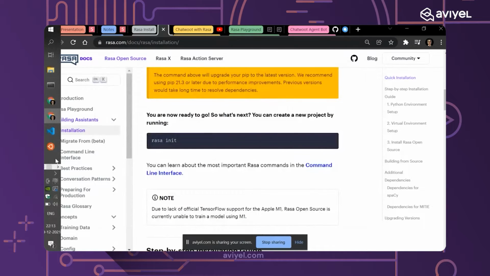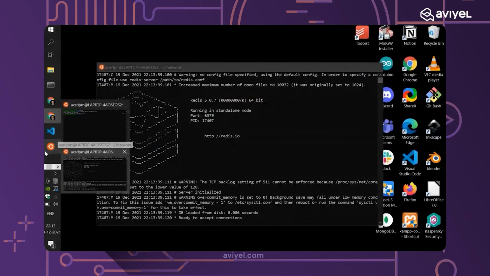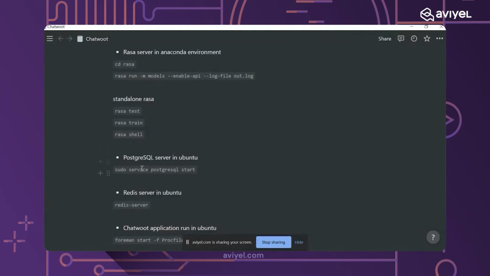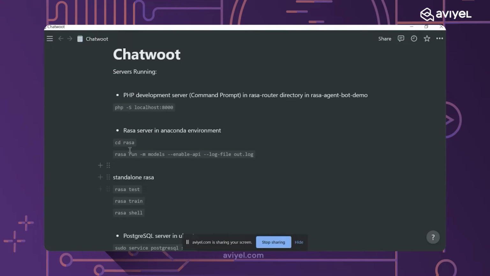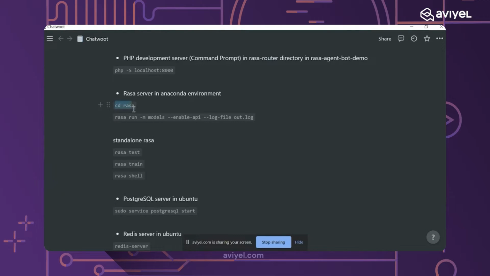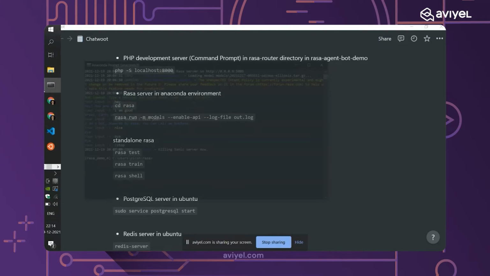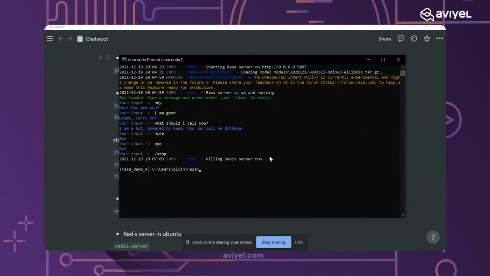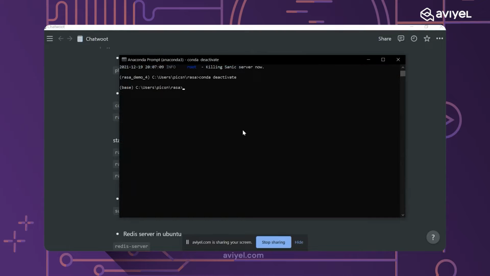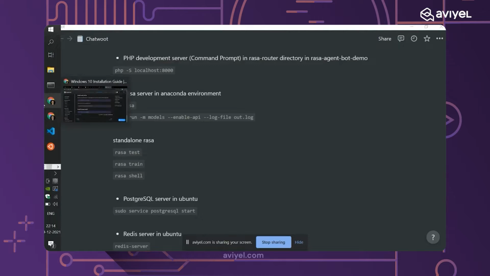The next thing we are going to do is start the Rasa server right here, with rasa run. For that we are using a virtual environment. I've already created a virtual environment, but you can do that by following this video, which I'm going to share with you.